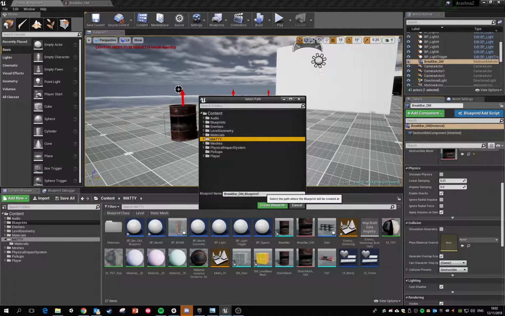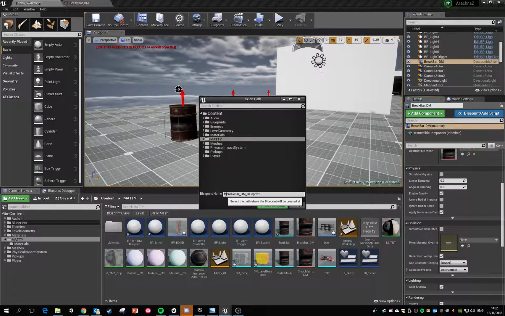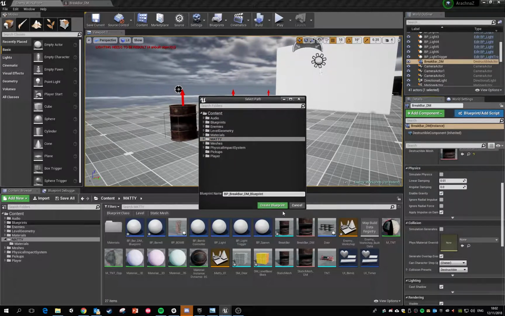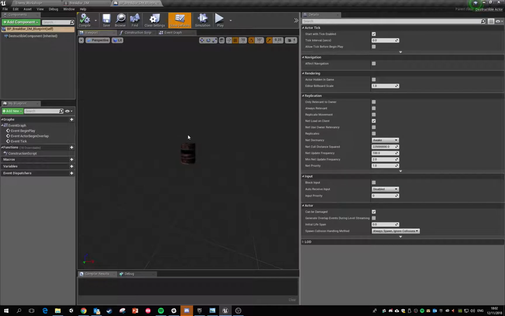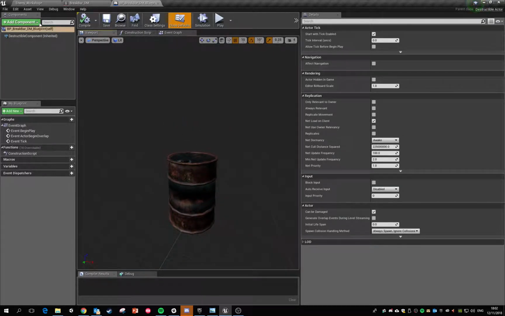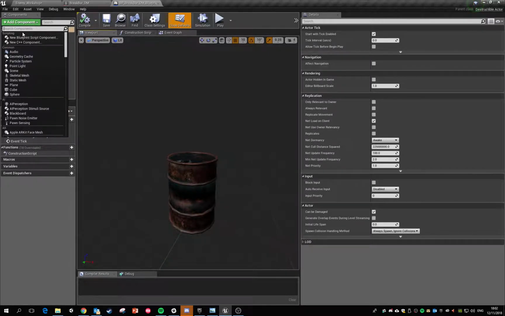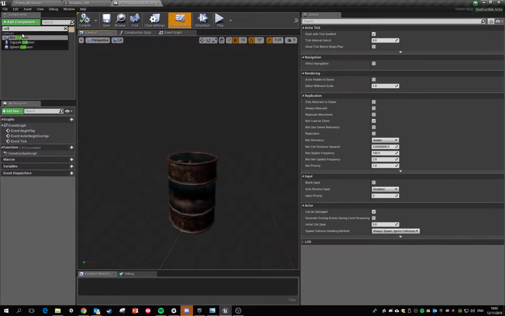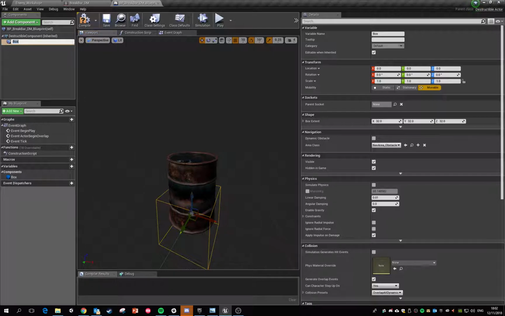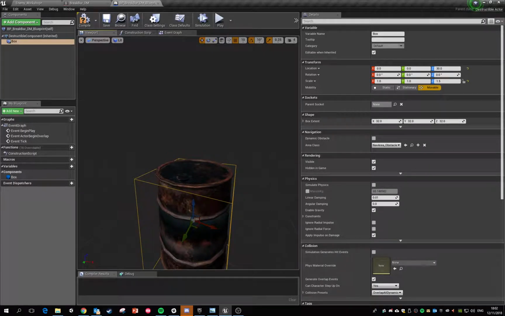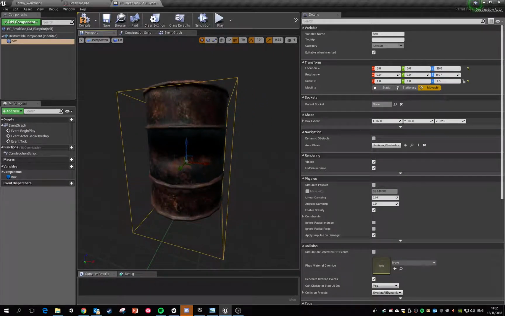That's just where we want to save it, so we're going to save it in my content folder. I'm going to create the blueprint and then open it up. First things first, we want to get some type of collision working on this object. So we're going to add a box collision, and I'm going to move it up so it goes over our barrel.